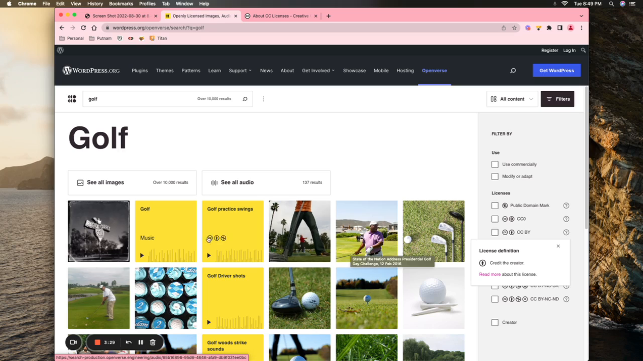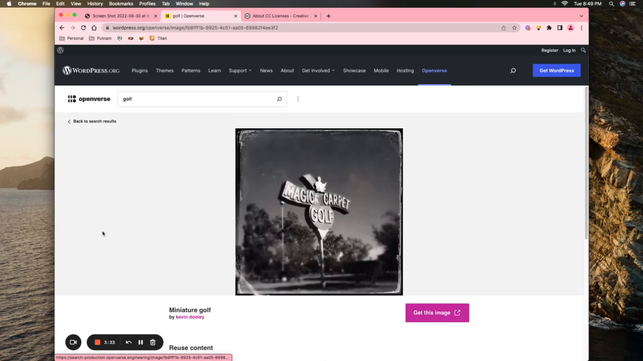If I wanted to use that image, I'm just going to click on it. The image is going to come up and I'm just going to say get image. And then I would have that image to use. Notice right here, here is who created it. So I would have to make sure that I am giving them credit.